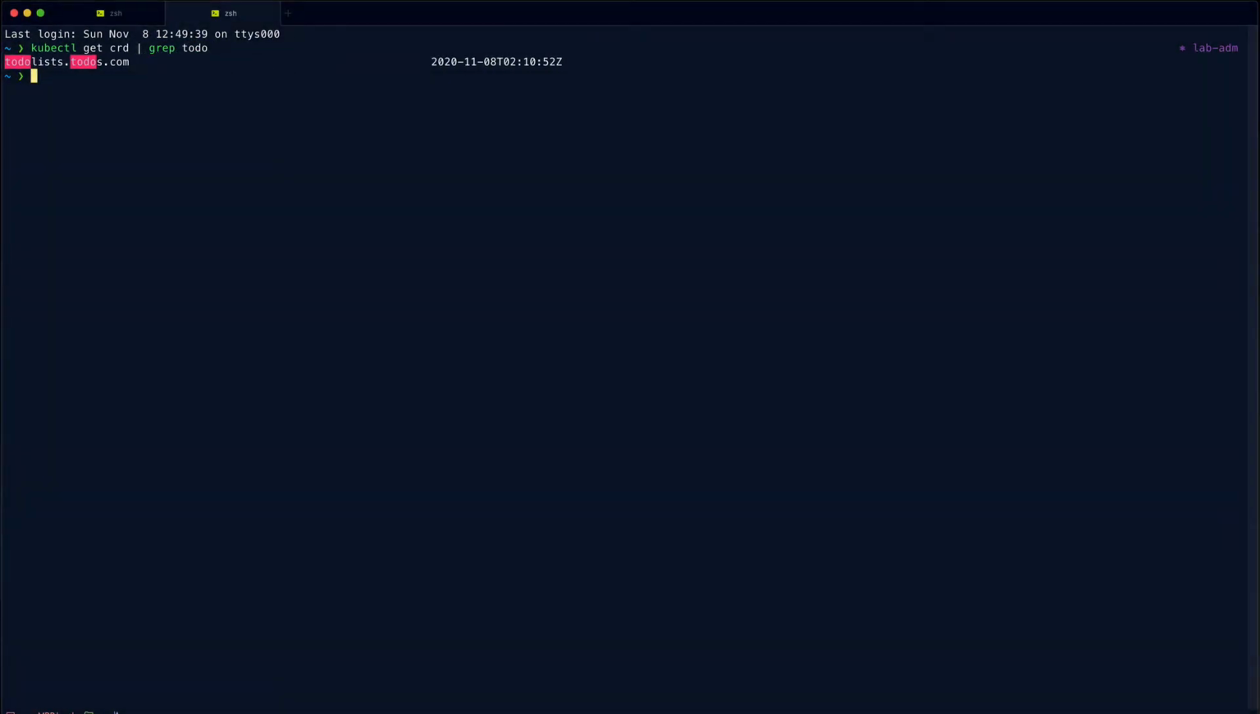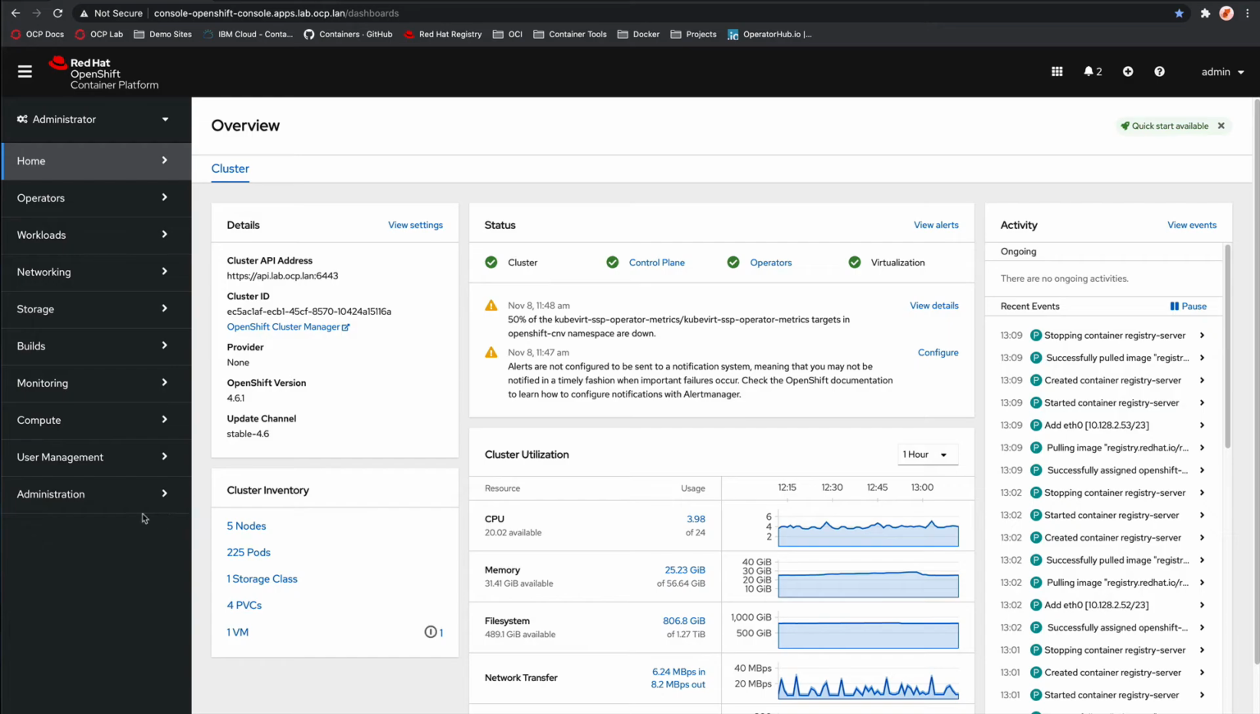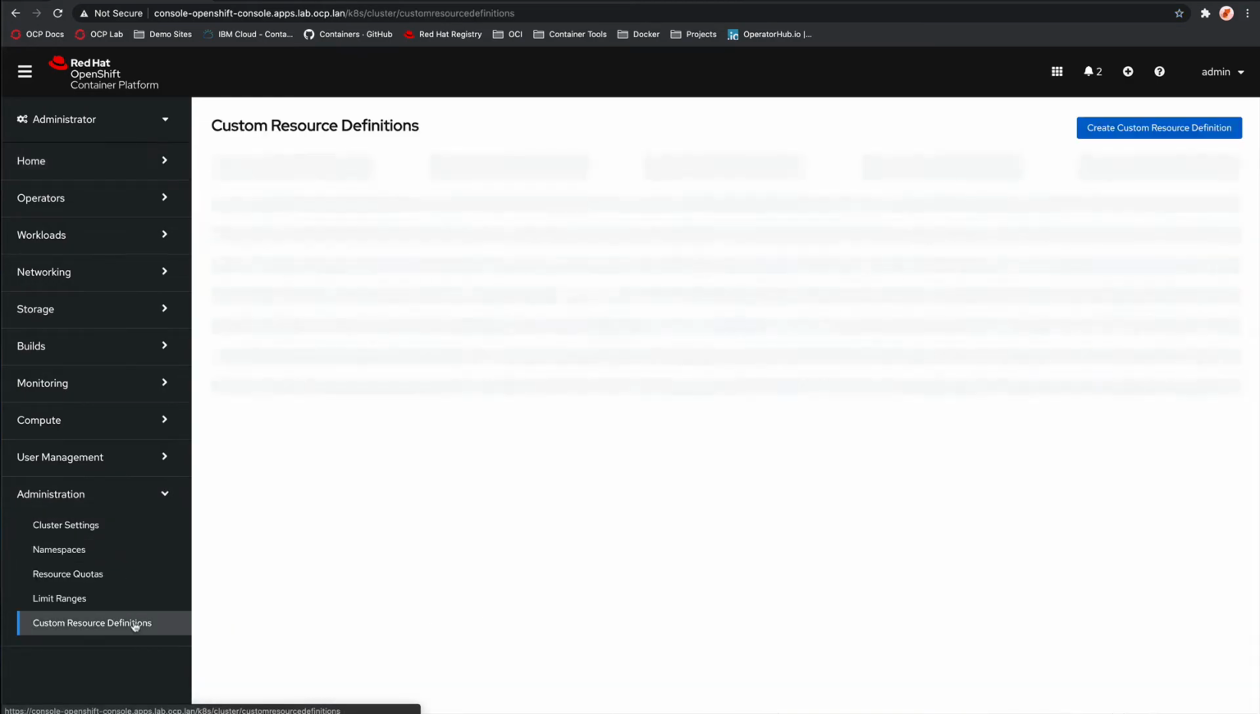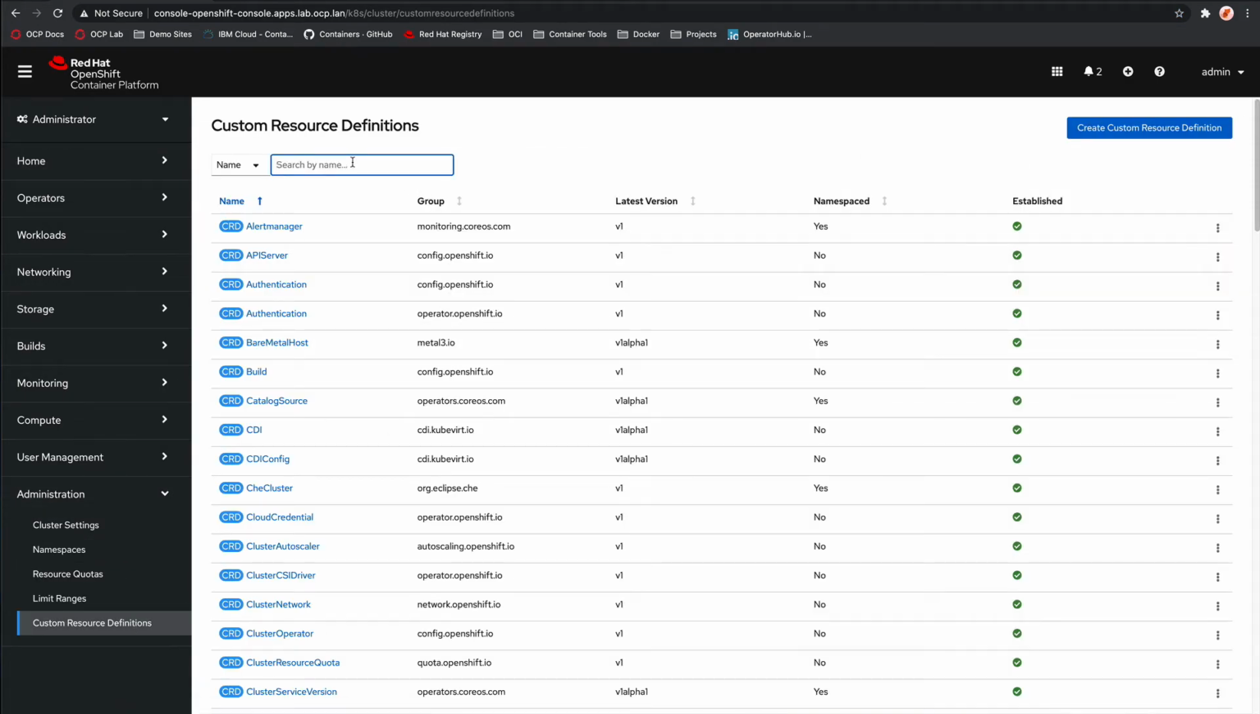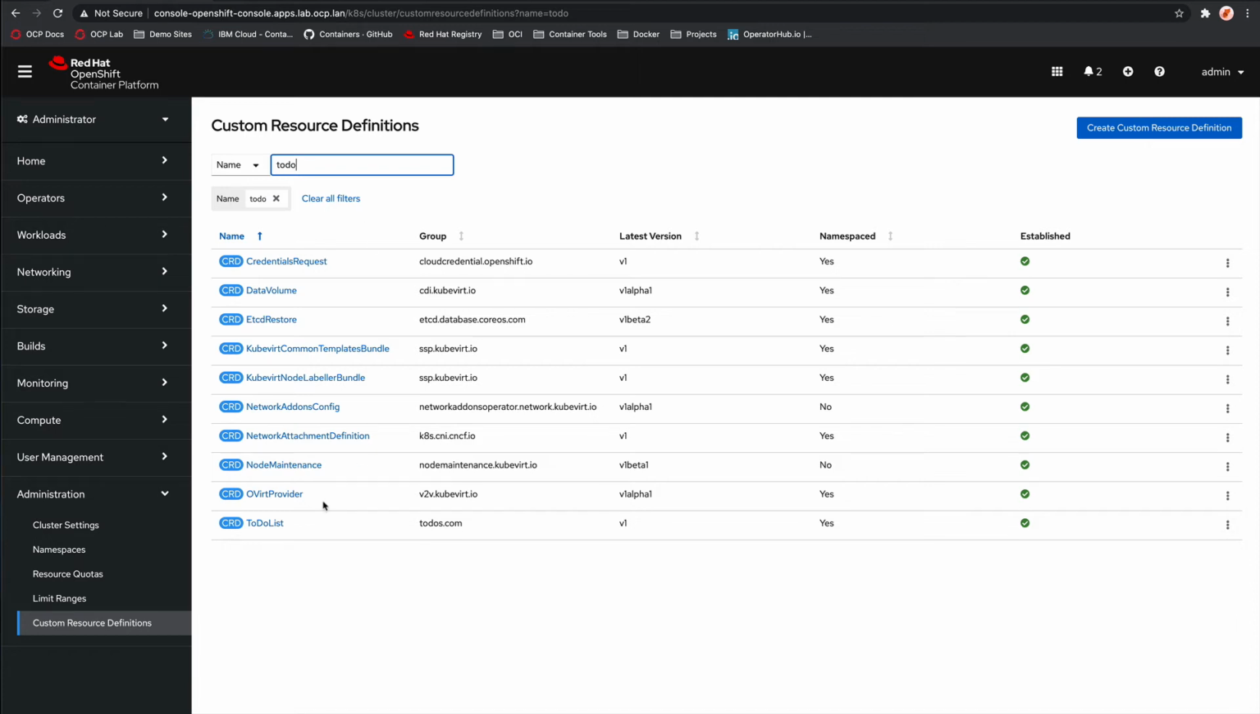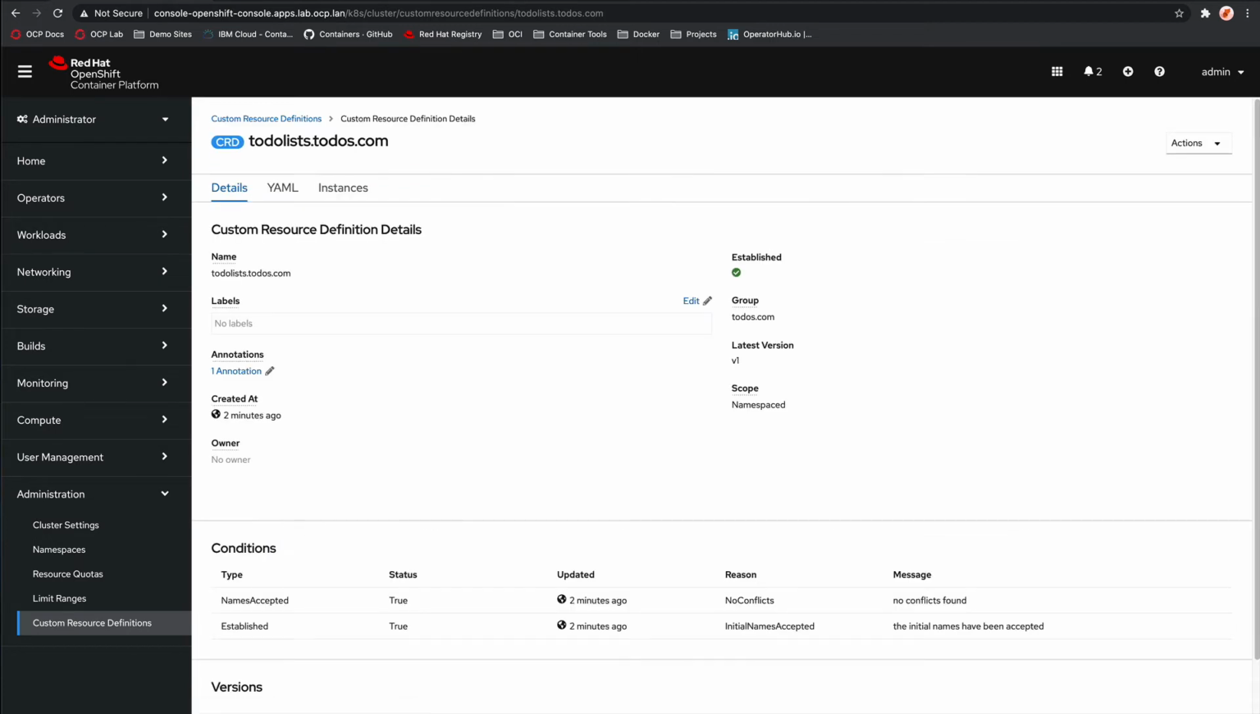And if you're running OpenShift, you can actually see it in the dashboard as well. You can select administration and then custom resource definitions, and we can search for to-do. And here it is. So like I said before, what the creation of this CRD has really done is make the cluster aware of this to-do list's custom resource and create some new endpoints in the API to interact with it.